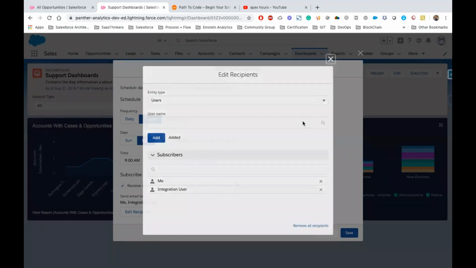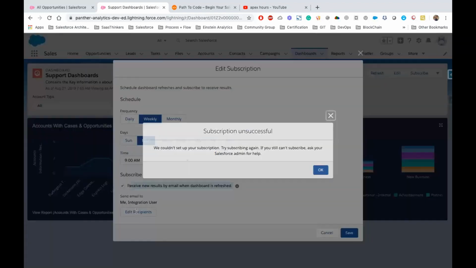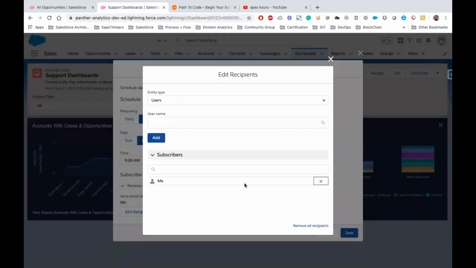To add, you will see here whom you are sending this, and receive new results by email when the dashboard is refreshed. That means every time a dashboard gets refreshed, you will also see the result for that refreshed dashboard. Because if you just, let's save it, and let's remove this. I think this admin user, integration user, doesn't have that level of access.